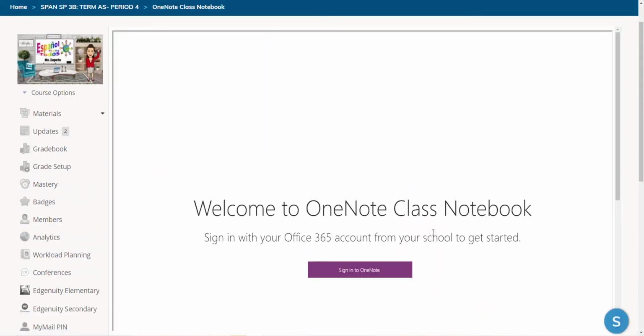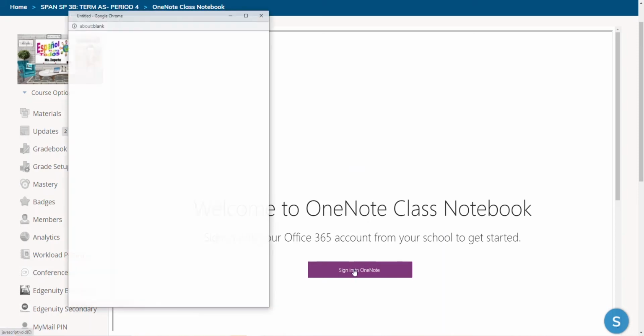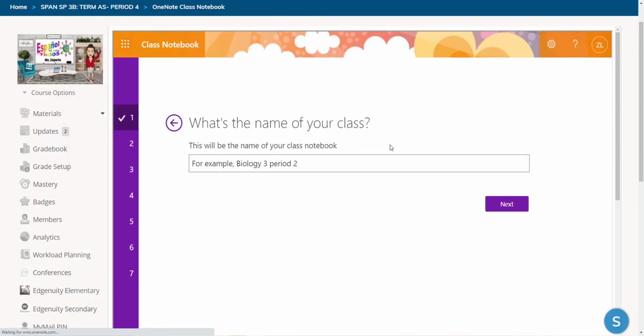Then it will ask you to sign in, but you don't need to sign in because you already signed in in order to get into Schoology. But in case it asks, you're going to use your LAUSD email. Once you click there, it's going to take you to this page where it's asking you to name your notebook.